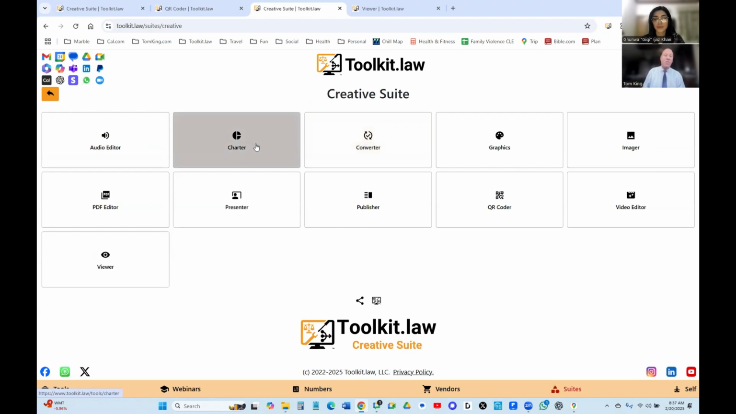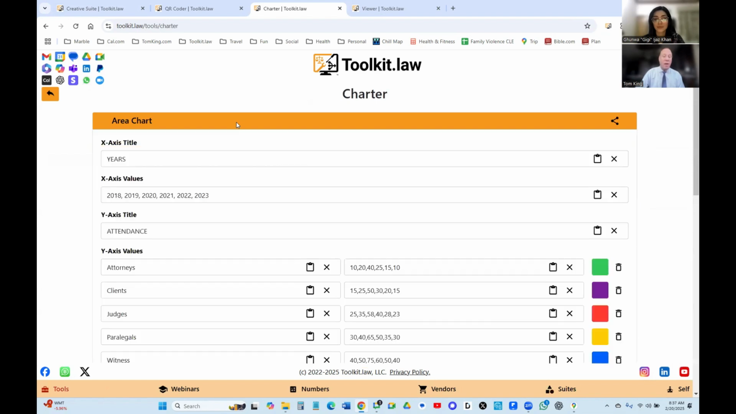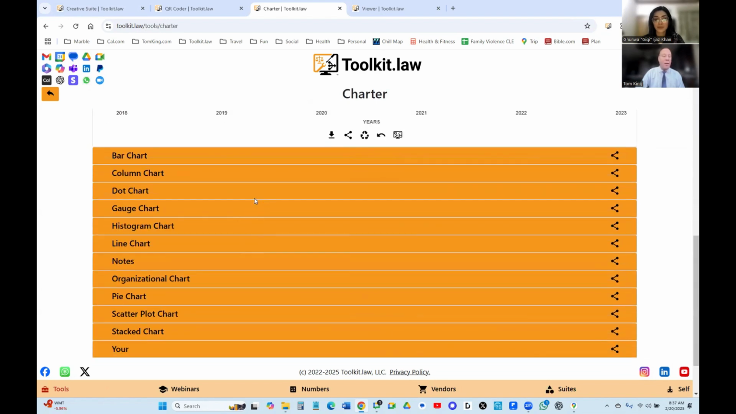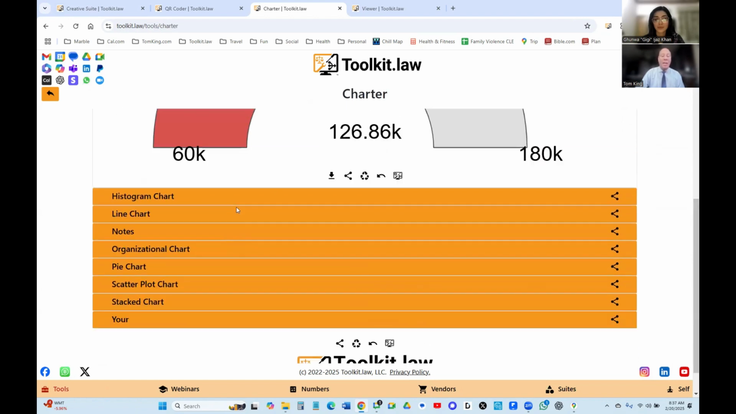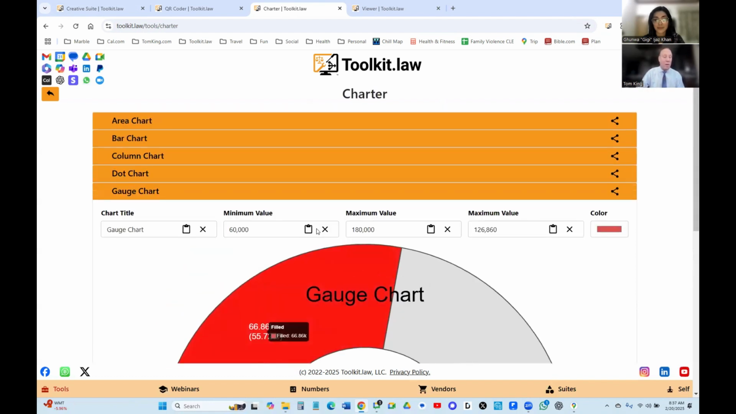I've certainly used the charter tool to create different charts to present in front of a judge or a jury to streamline. I like the gauge chart a lot. When I'm talking about a distribution of community property, if in your country you have community versus separate property in family law cases, and what percentage we're looking for and what dollar amount.